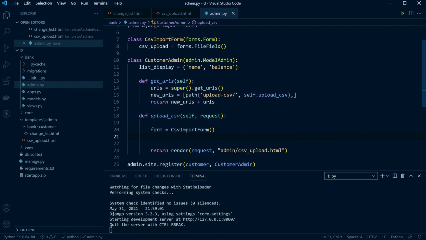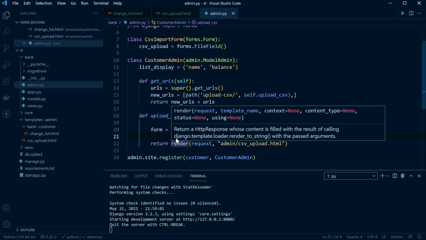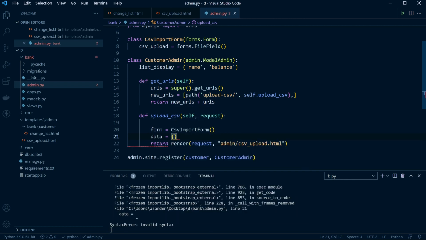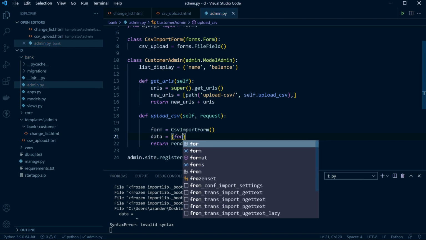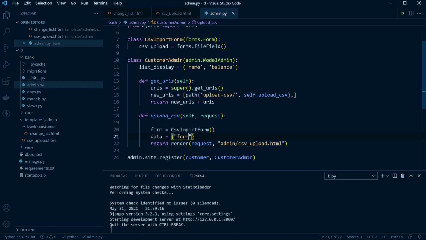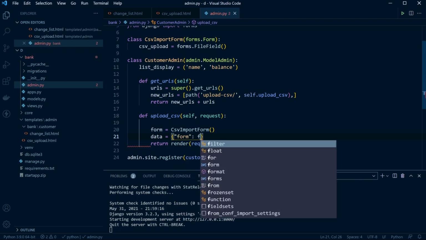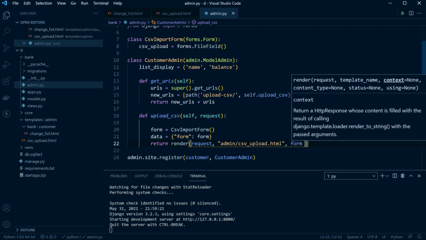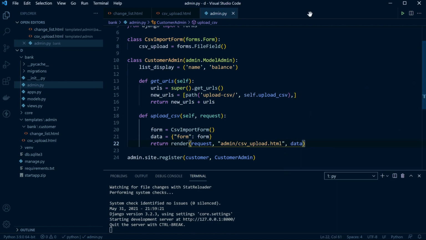And now that should, okay, so that's the form. So we want to now actually get the data equals form. Okay, so that's the data, and we can send that across. Data or form, however you want to name it.